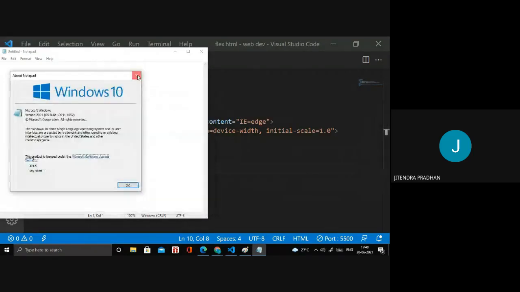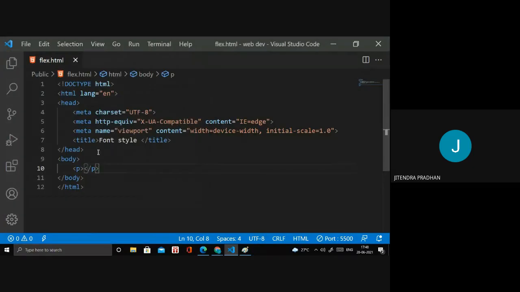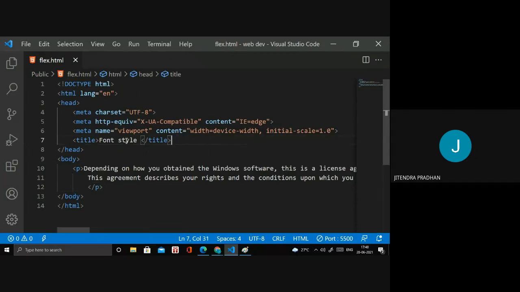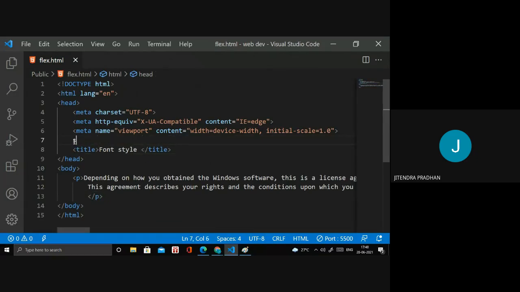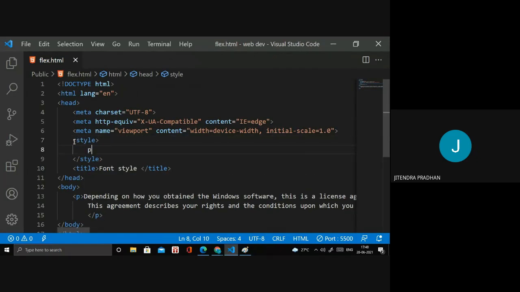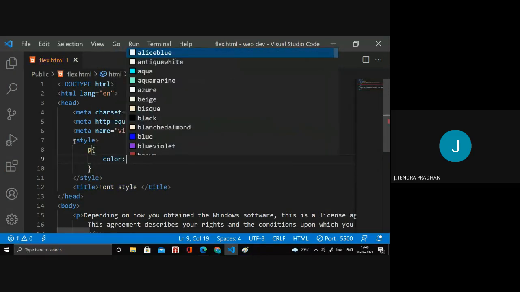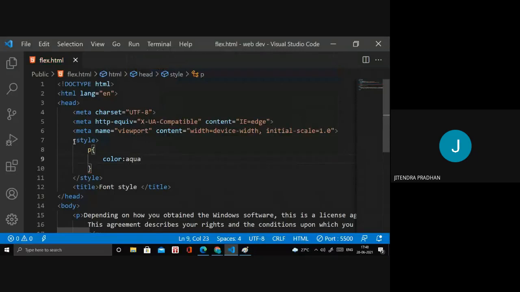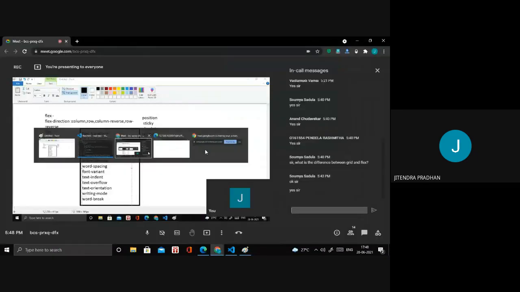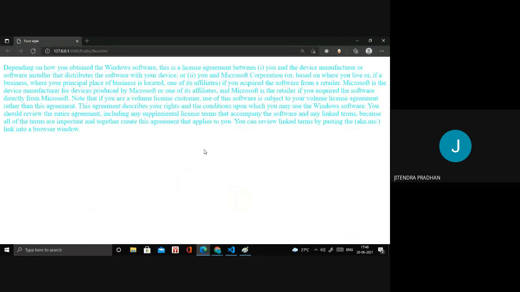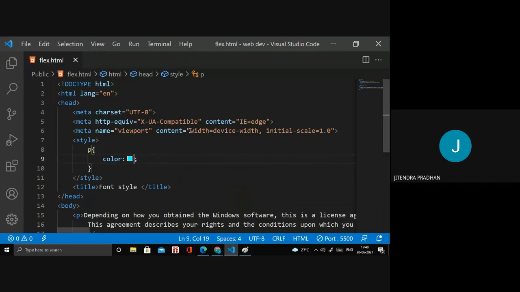Okay, so let's check that. In the head we have to define style. In that we have paragraph text, we have color. Text color, okay, let's see. Working. Okay, I will give you black, it's working also.